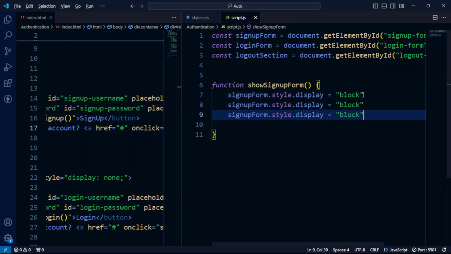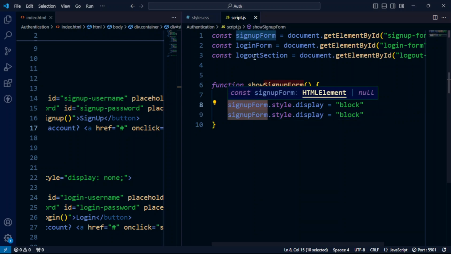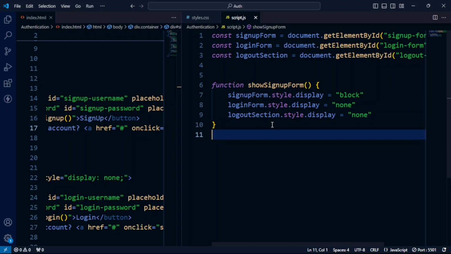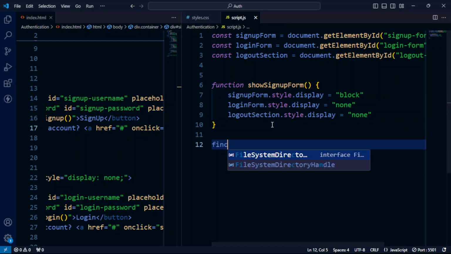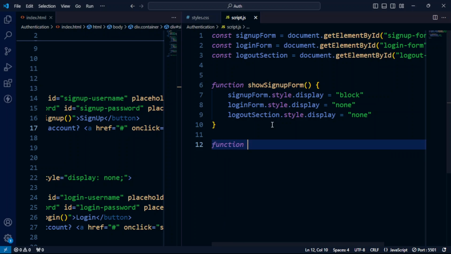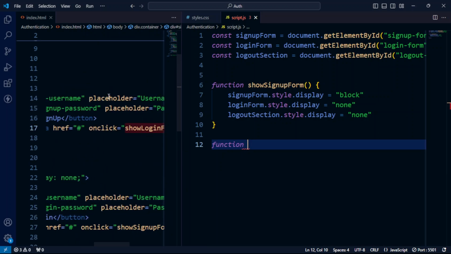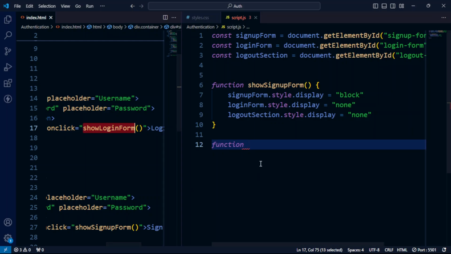So we can just pick this using Shift Alt and pick them down and change this from sign up form to login form and make this none. The same applies to logout section. Make this none, just like that. So we're going to create a similar function for the show login form. Let me say show login form, so I can just copy it, just like that.